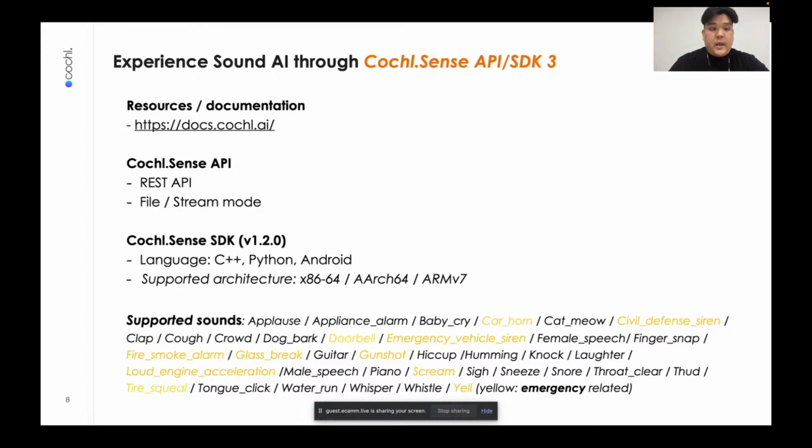For the API, we support the REST API, and file and stream modes are supported. Everyone can make API calls with audio files. Stream mode is for analyzing audio data in real time. Also, the latency is below 200 milliseconds, which is quite fast.